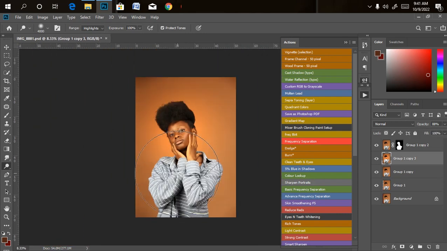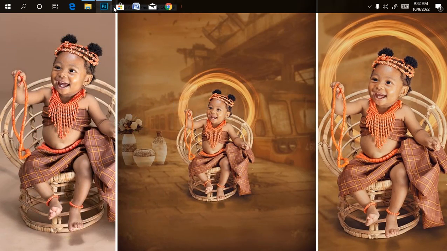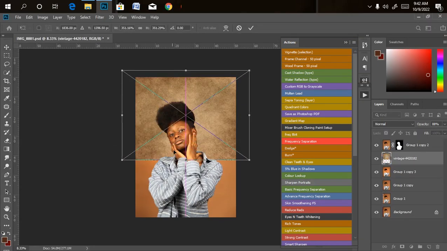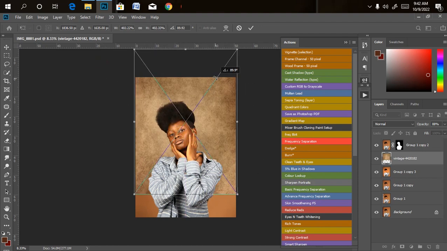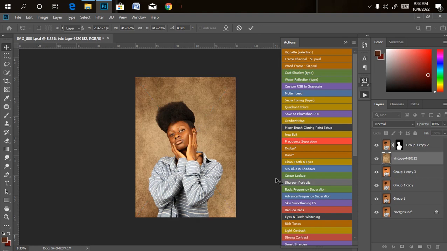The next thing I'm going to do, I'll bring in a texture background to wrap everything up. That's the last thing I'll be doing in this video. I'll go to where the background is located on my PC, it's on my desktop. Then I'll drag it into Photoshop. As you can see, just a little bit of texture. Then I'll rotate it to portrait, and make sure it fits and overlaps the picture. Once it does, I'll click OK.